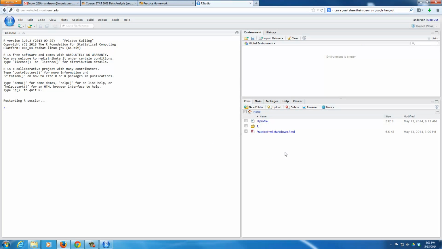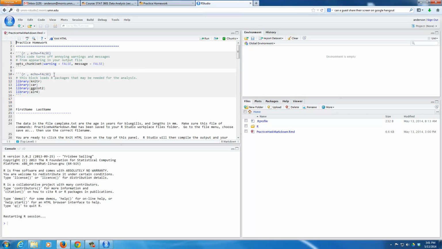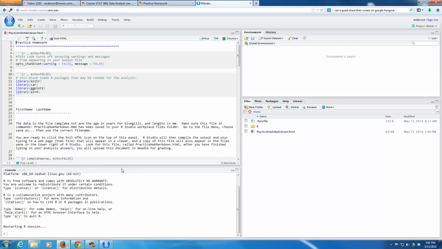So I click OK, and now I have a file there called Practice Homework Markdown. This is the file I'm going to use to do all my work. And here's how you use it. Once in this area, just click on Practice Homework File right here, and it should open up a new window over here in the upper left called Practice Homework Markdown File.